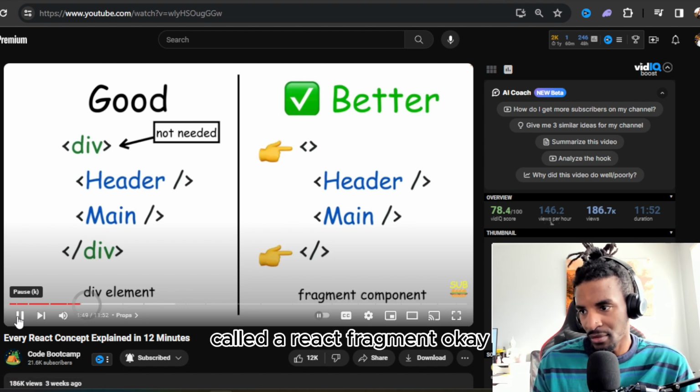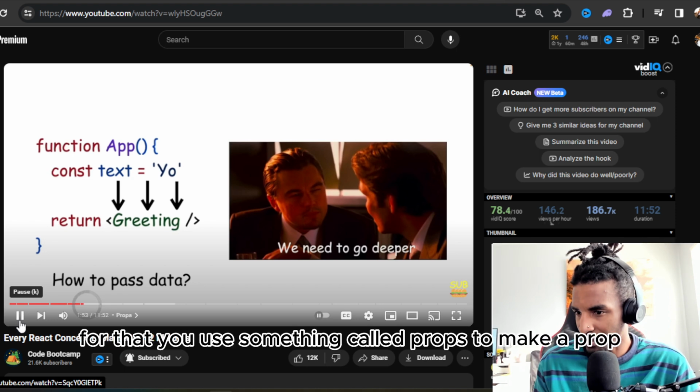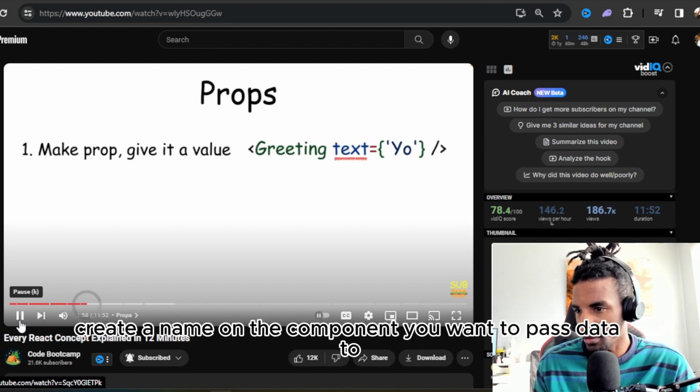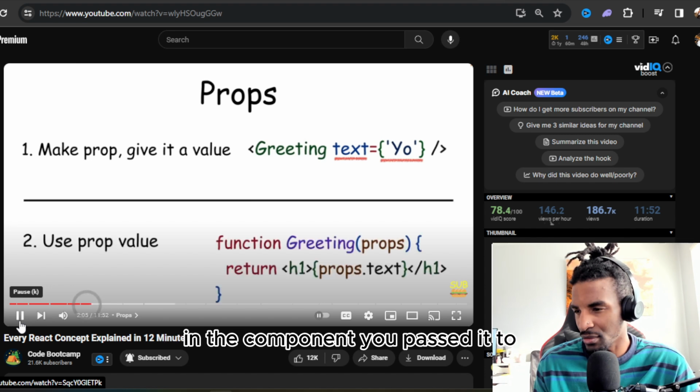Called a React fragment. Okay, but what if I want to pass data into another component? For that, you use something called props. To make a prop, create a name on the component you want to pass data to and set it equal to some value. And that's it. You can then use that prop in the component you passed it to.